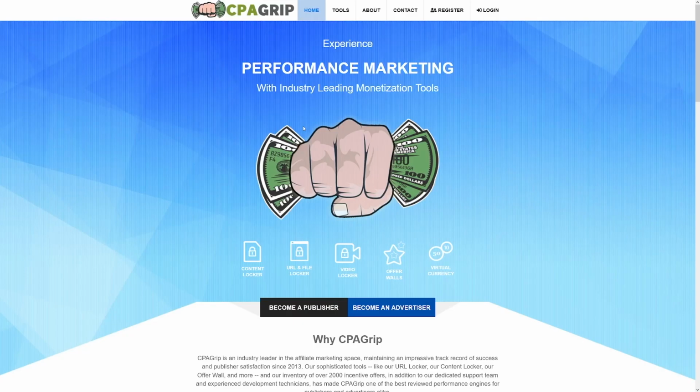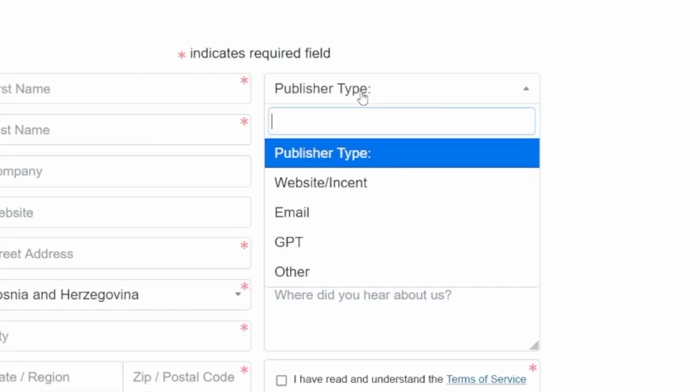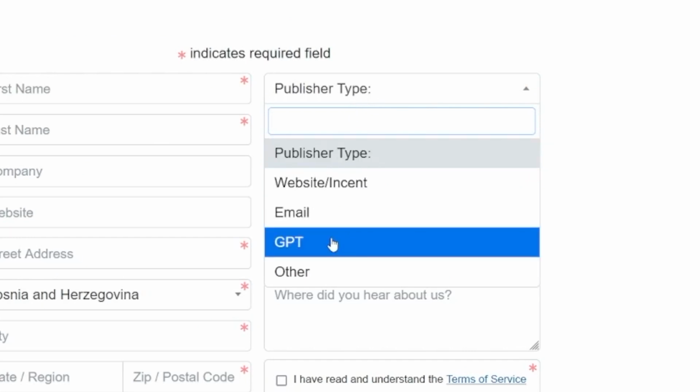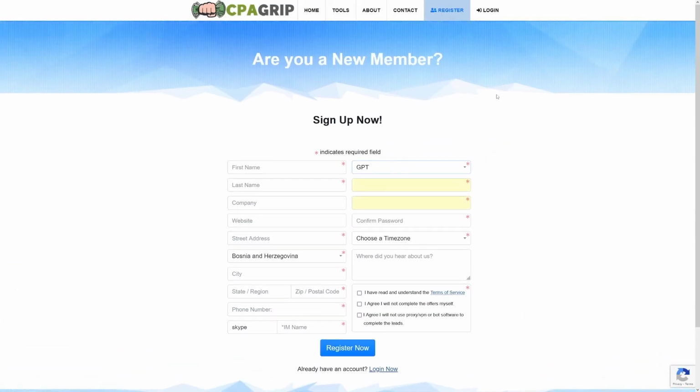So it's a simple strategy, and if you go to cpagrip.com and if you click on the register button, you will have this simple information to complete, and this is important. This publisher tab is important. You have to select GPT because those are the kind of offers that we can run today. No others. Okay, so complete this and log in inside of this.